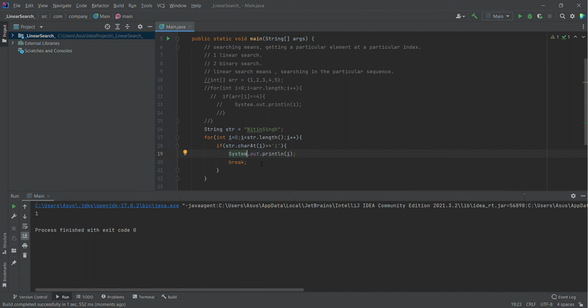The break statement simply returns the control out of the if statement or the for loop. It will break the loop, it will truncate the loop. That means it's up to you which one you want to accept. So that's all for today.